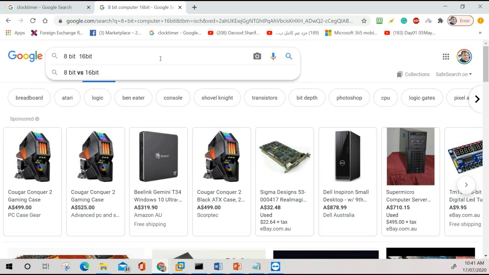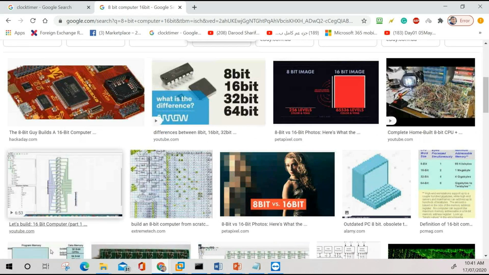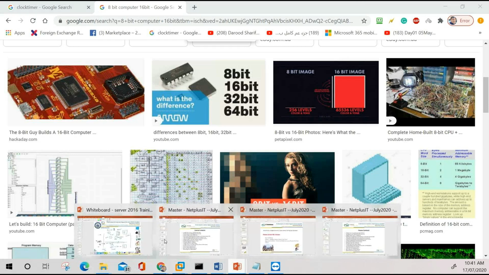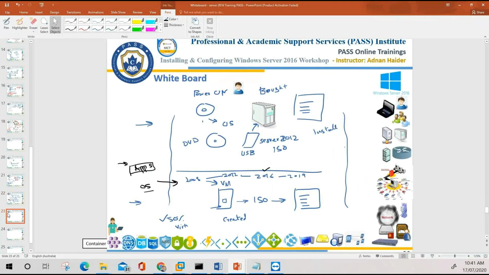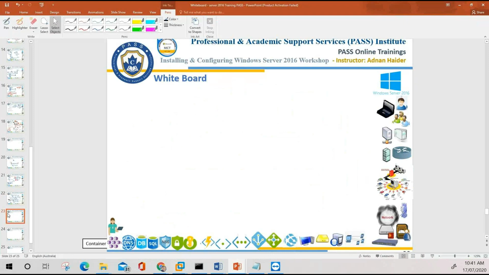Now, what is the difference? In order to remember this, what are we trying to understand? We are trying to understand the difference between the 32-bit and 64-bit versions.